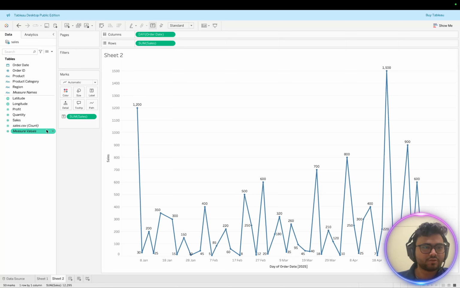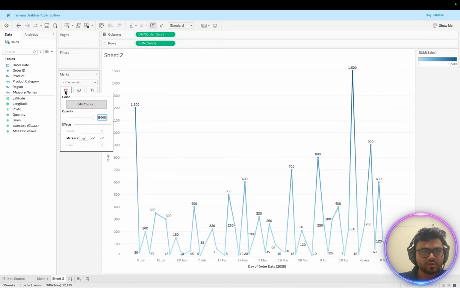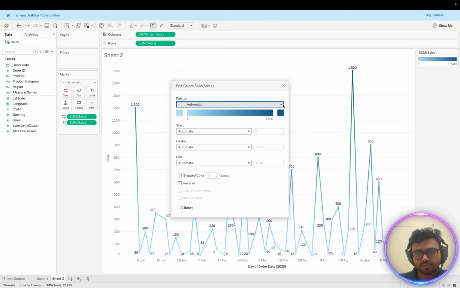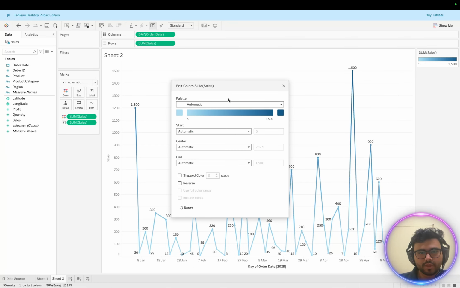Let's change the color also. So I'll put sales inside the color, and see, now since it is dropping, it is showing in a lower shade. Now let me click on this color, edit color, and this time I will choose some different color, maybe this one. So for center I will change the color. Let me click on this and say custom.